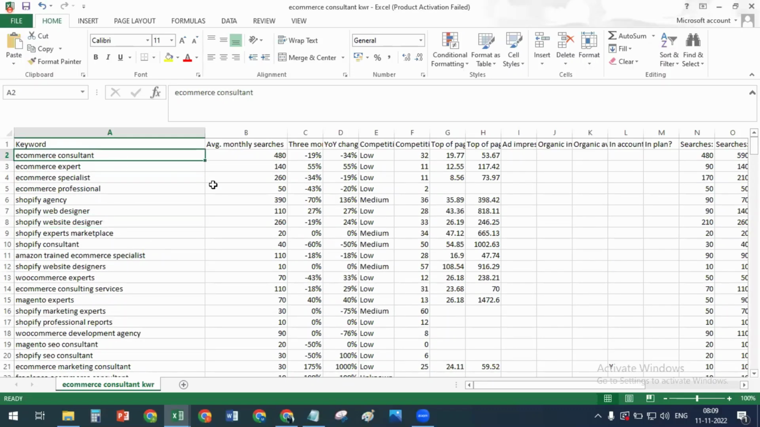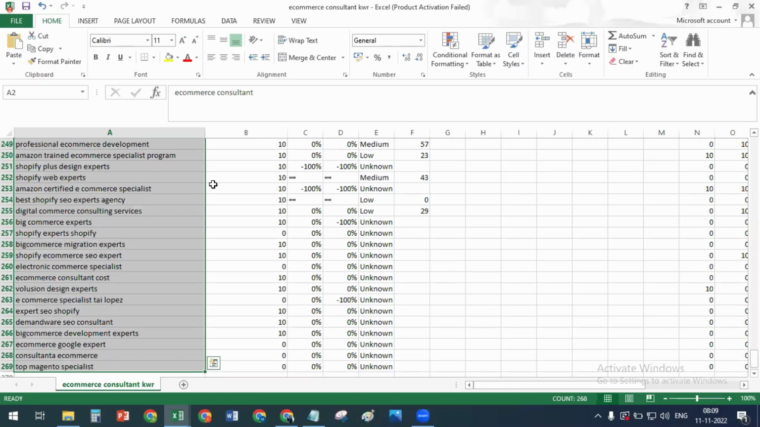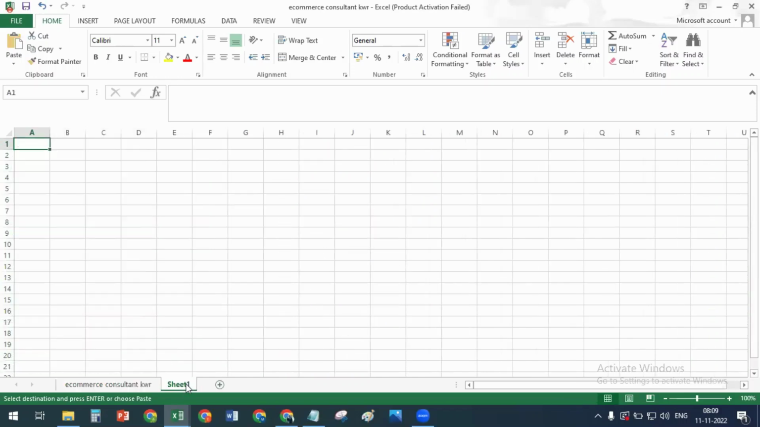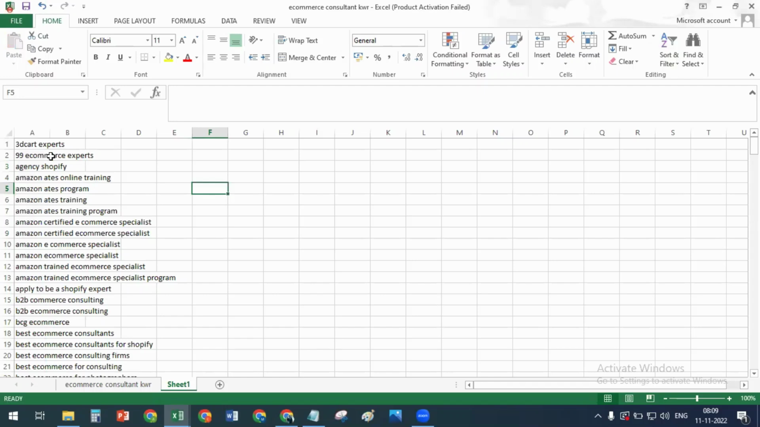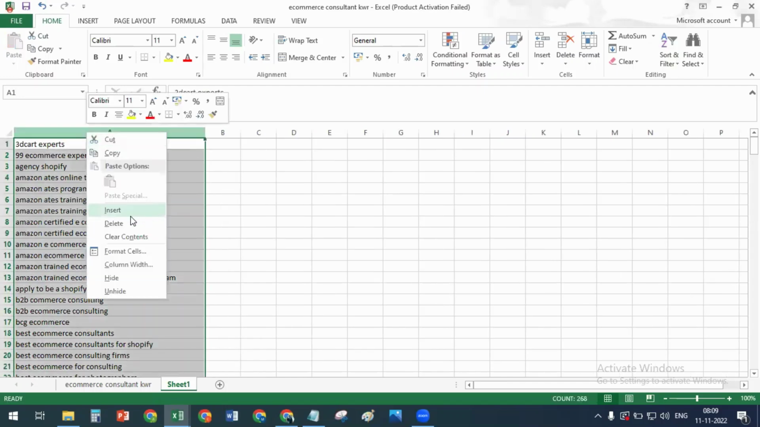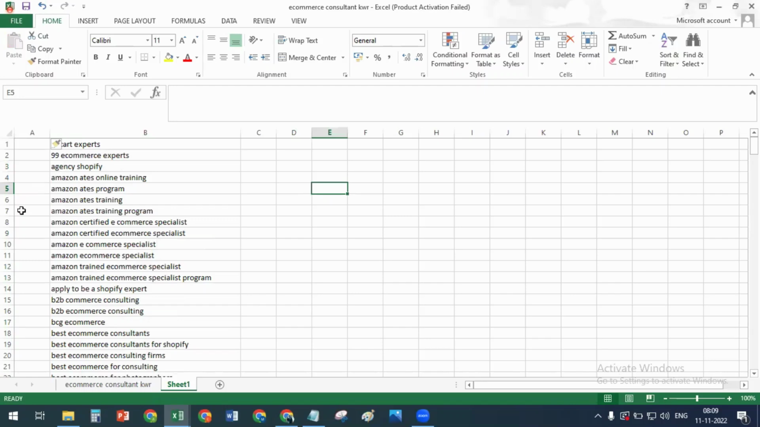There will be around 269 keywords, so I'm copying that, because I need only ad grouping, right? So I'm sorting it out. I'm taking another sheet, another column, and sorting it out. Okay, now you have this sheet, and you have to group them. It is something like Amazon e-commerce specialist, Amazon certified e-commerce specialist, Amazon training program or something. These all are the 99 e-commerce expert. Something is there. What is that?